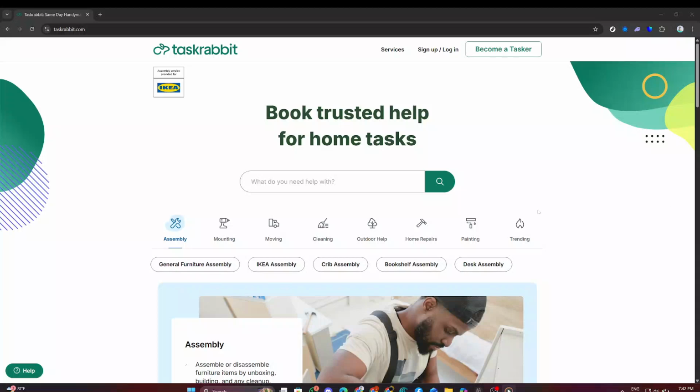In this video, you'll learn how to replace your phone number on Taskrabbit. While it's important to note that you cannot completely remove your phone number from your account, you can update it with a new one. This guide will walk you through the necessary steps to ensure your account reflects the correct contact information. First, navigate to the Taskrabbit website using your preferred web browser.